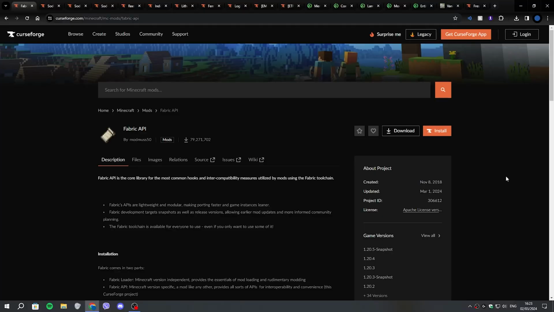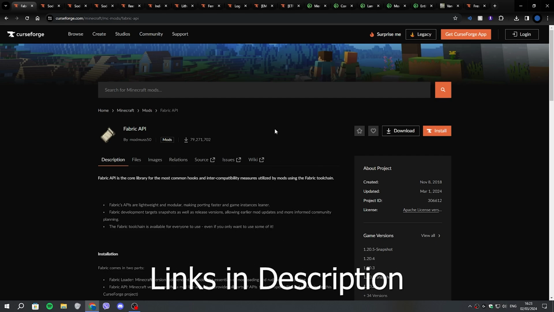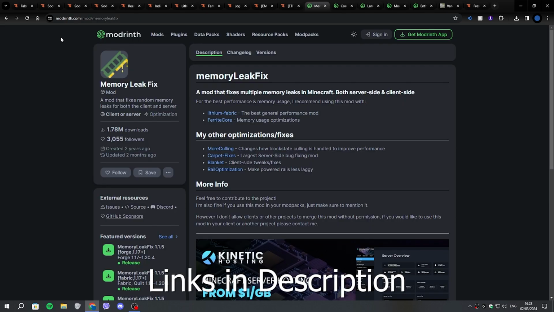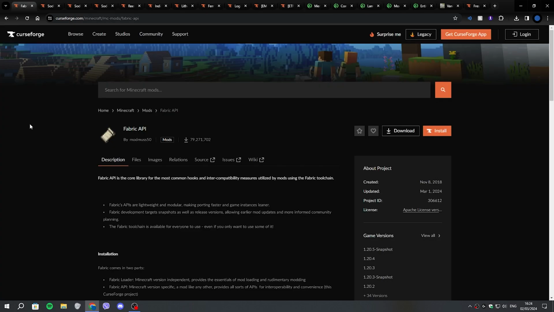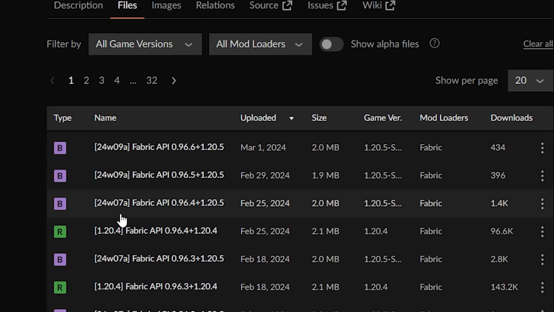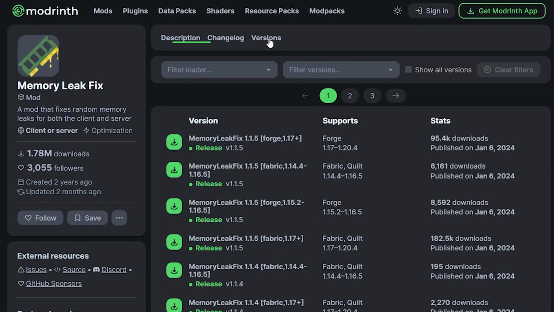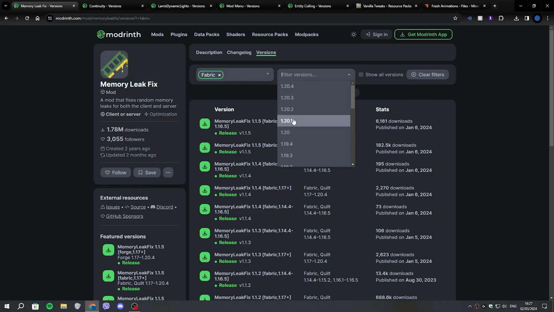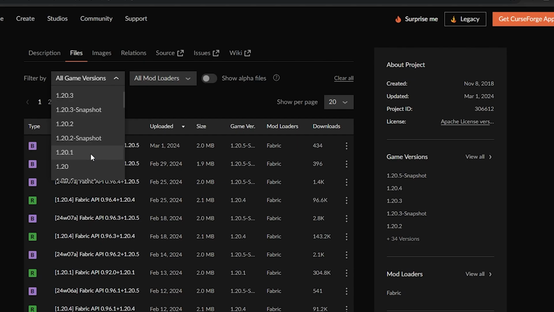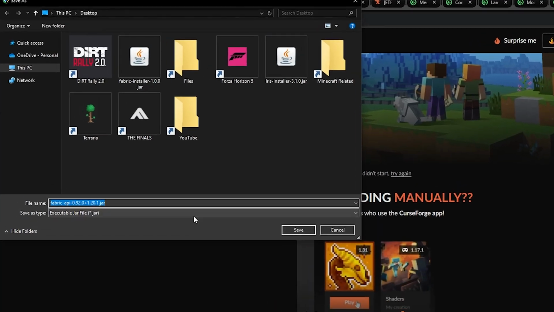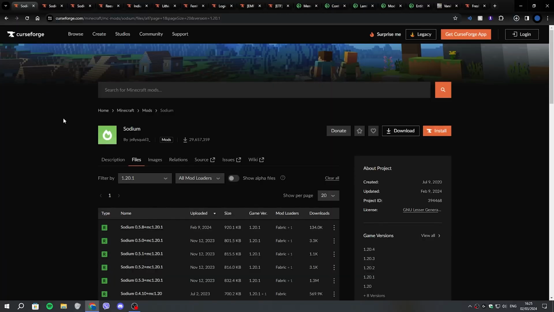Next up, we're going to be downloading all the necessary mods that we're going to need, in order. So first up, you have the Fabric API. You can download all of these either from CurseForge or from Modrinth. To download them from CurseForge, you need to click on Files and then select the correct version. And for Modrinth, you want to go to Versions, select Fabric, and you want to select your version. In our case, 1.20.1. And we're going to save it to our desktop. And we're going to be doing the exact same thing for the rest of the mods.